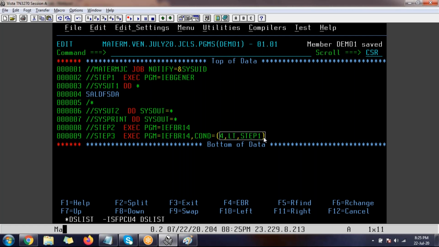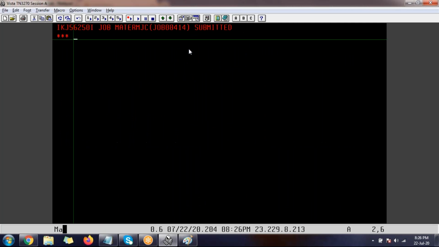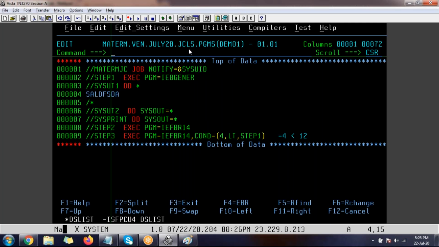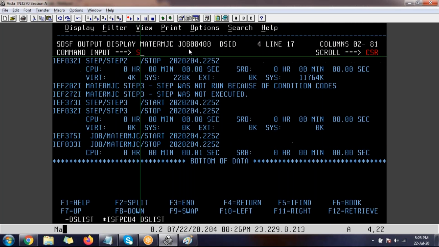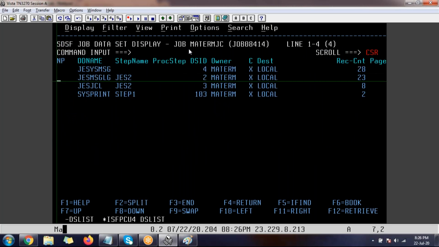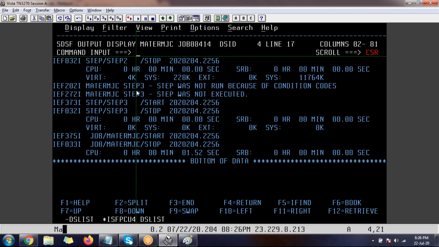False. Okay, so will it be false or not? Let's see. 4 less than 12, it is true, right? Step 1 is going to return 12. Is it true or false now? It is true. Am I correct? True. So will you think step 3 will execute? No. So step 3, let's go directly. Step 3 was not executed because of the condition.